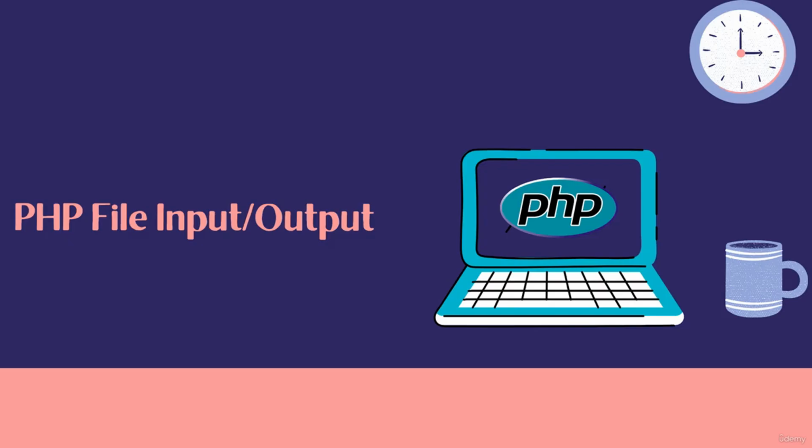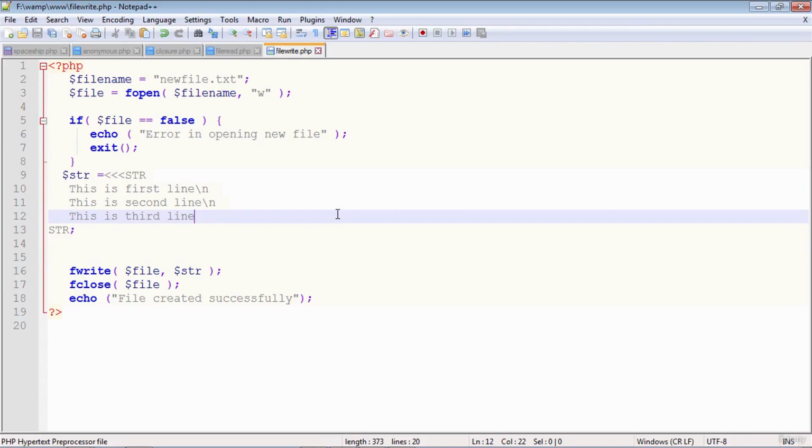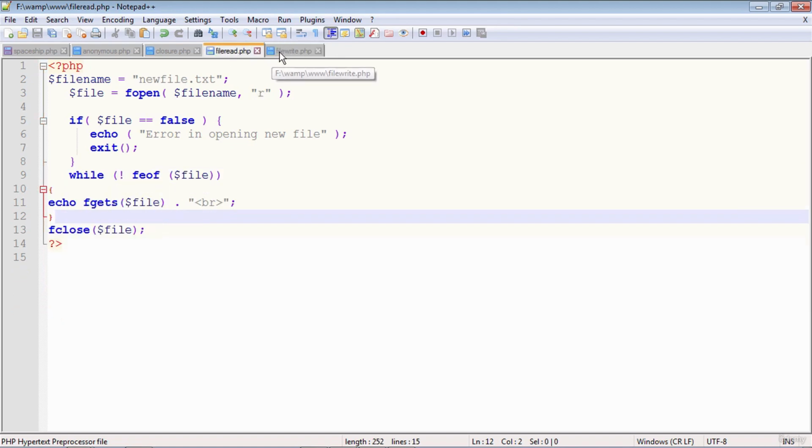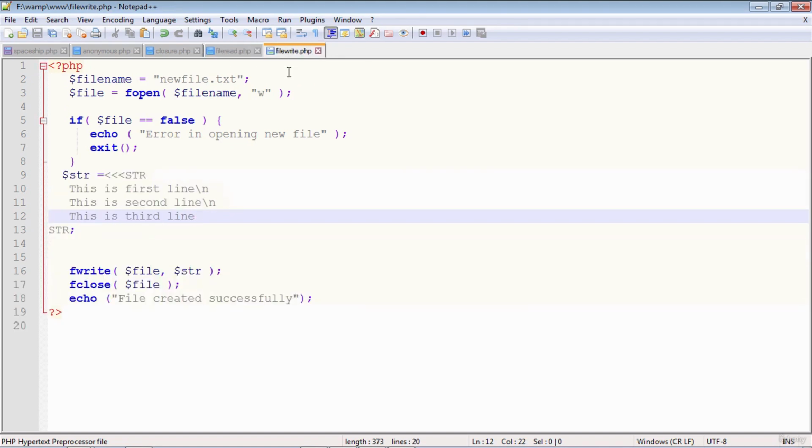In this video, I'll tell you about the file input output operations and how they are done in PHP language. Okay, so with the help of this example, I'll now show you how to perform the read write operations on a file object. Actually, I'm going to show you two different PHP scripts, one for writing the data into a file and another for reading it from the file. So first, the write operation.